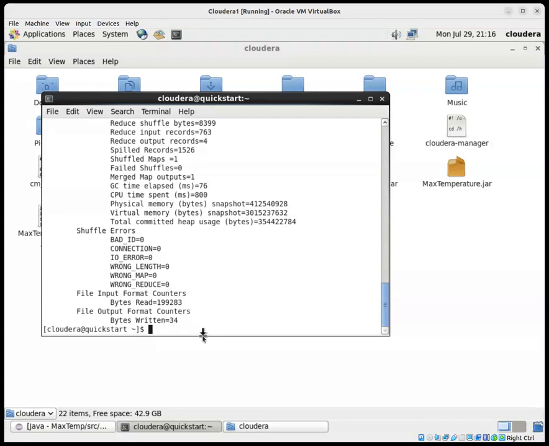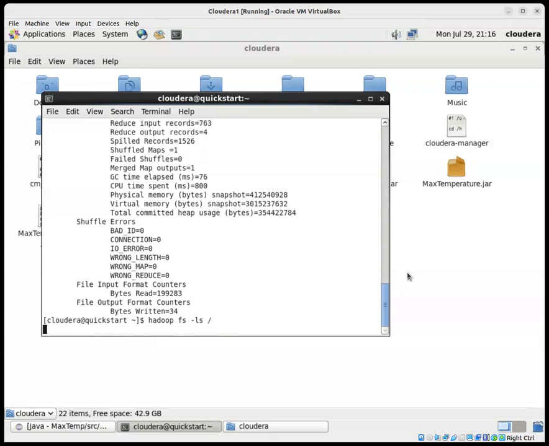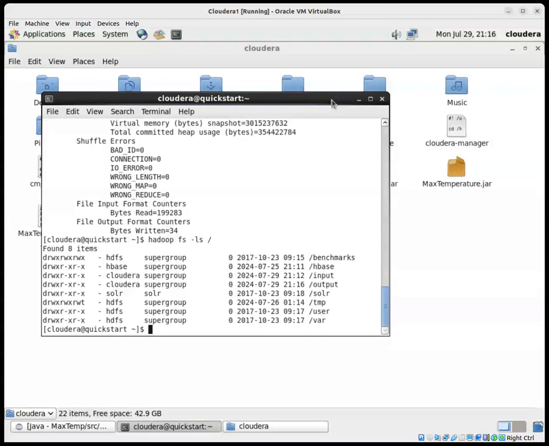Let us see the result then. The command is to see whether the output folder is created or not. So list slash. This gives what folders are present in Hadoop. Here the output folder is created, and now let us see what is present in output.